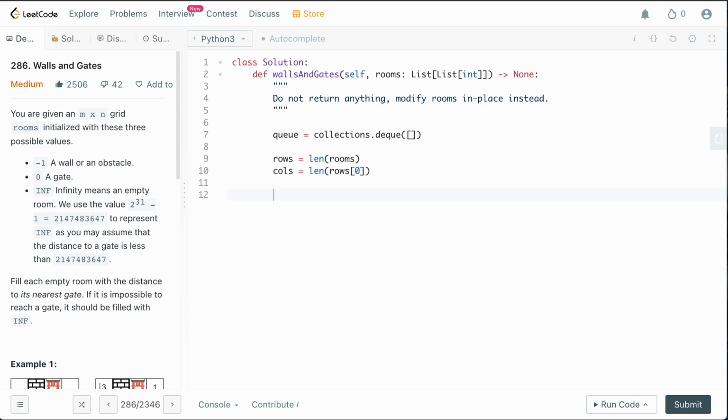Anyway, now let's actually find all of the gates. So we're going to say for row in range rows, for column in range columns, if the row column position is a 0 in our grid, then that means it's a gate, so we want to add it to our queue. We're going to say queue.append the row column value, and we're going to put a distance, and that distance represents the distance to the gate. Obviously it's 0 in the beginning because we haven't traveled anything.